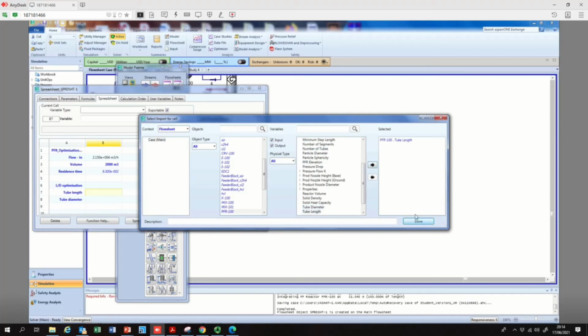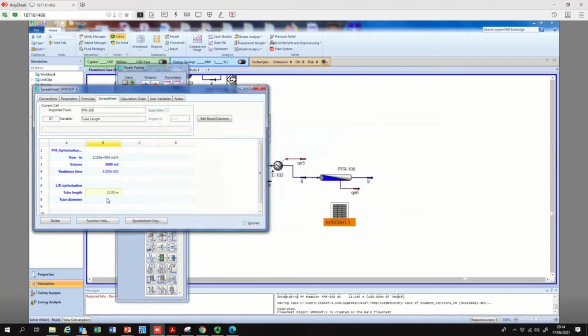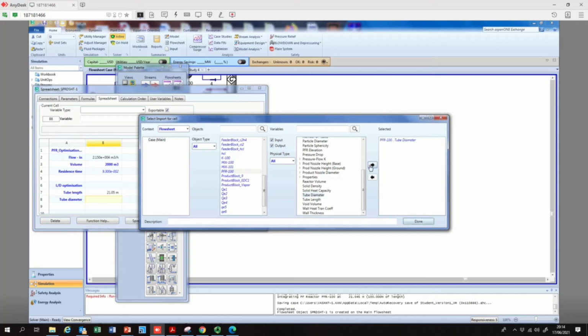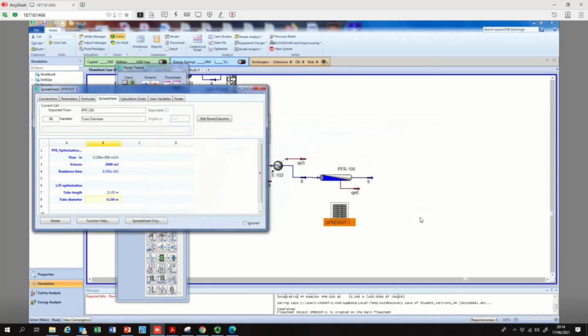So add it, done. And then for tube diameter, just right click, add import variables, go to PFR unit, select tube diameter, click it, press done. So that's fine. And then now L by D ratio.